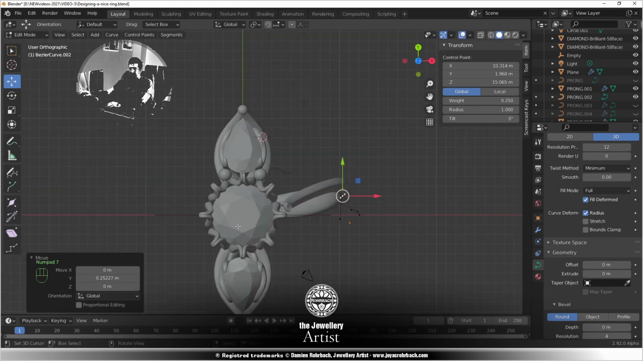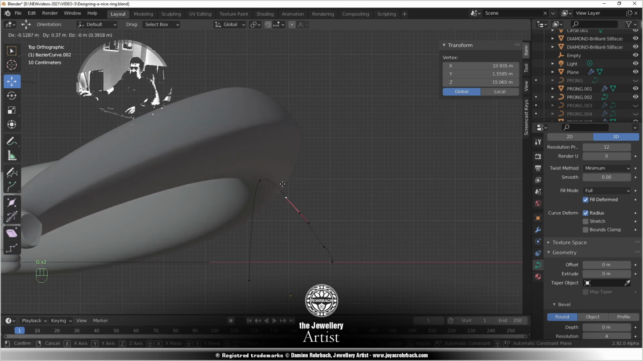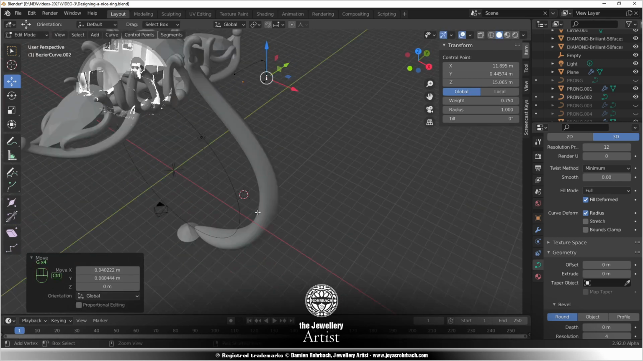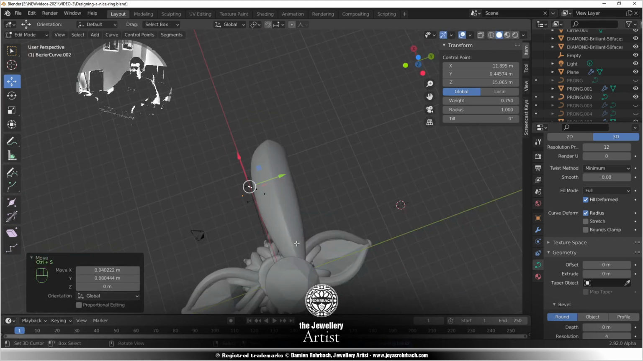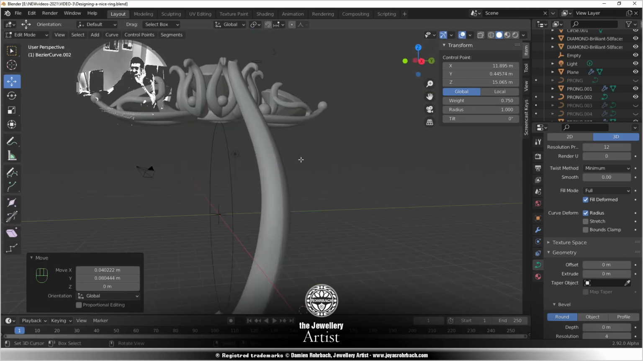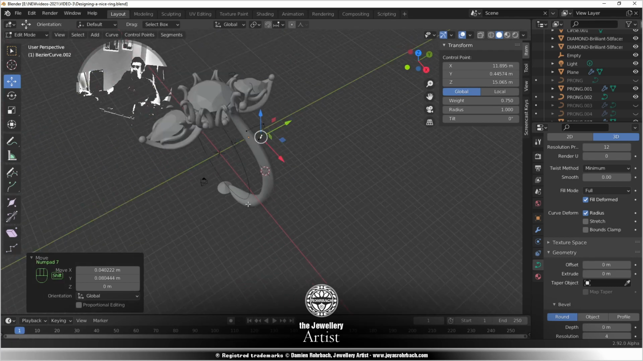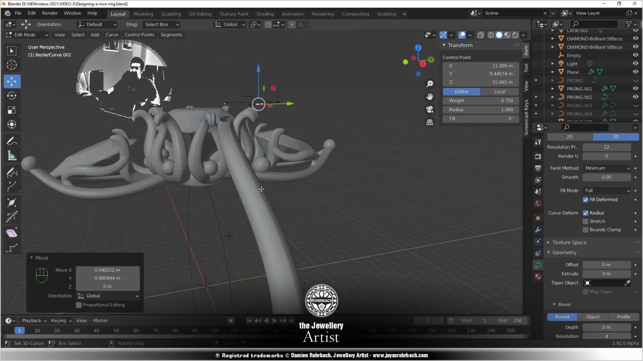Now let's just go with this, something like that. And here. Okay, that ending, that's the reason why. That ending, I want it to be a nice tip. Okay, so let's focus again.